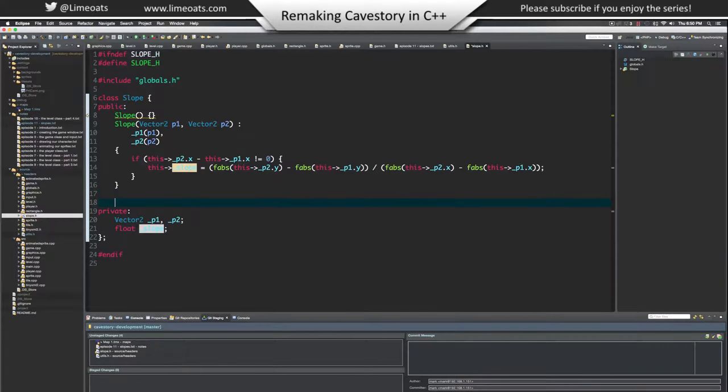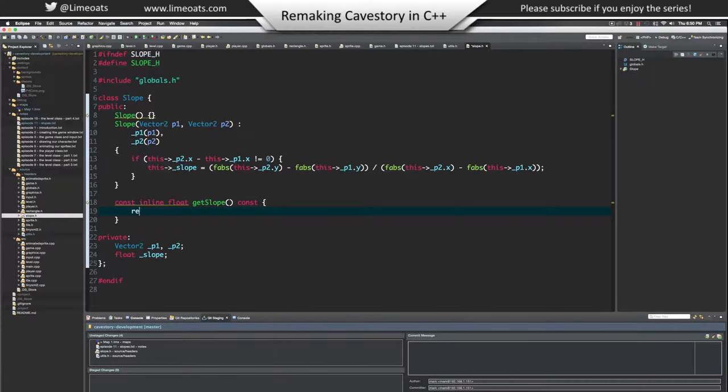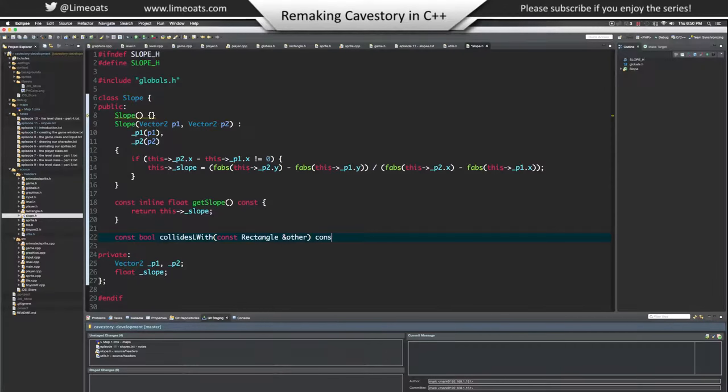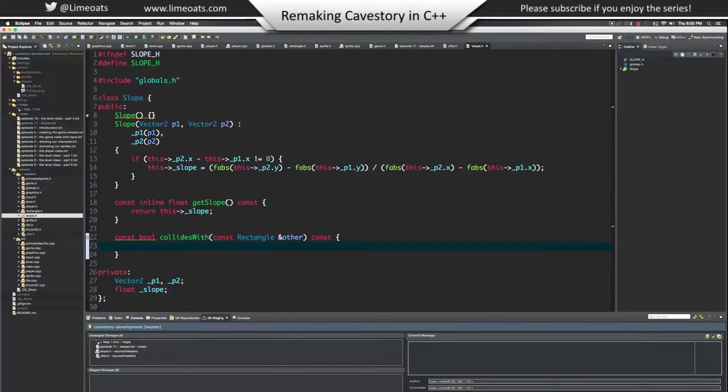We're just going to implement the entire slope class right now. We're going to make a const inline float getSlope, and it just returns the slope. And then we're going to have a const bool collidesWith, because collisions are different for slopes than they are for regular rectangles. So the rectangle we're passing in is the player or monster that's running on a slope or something like that. So it's just a regular rectangle.